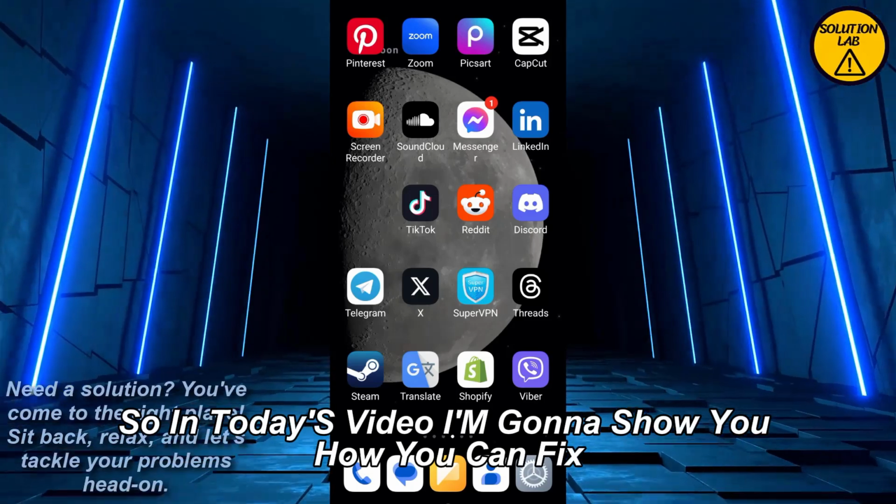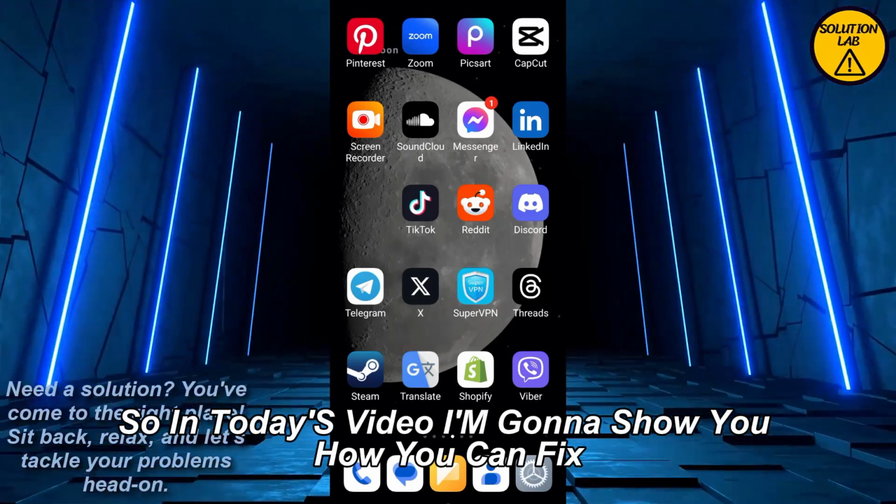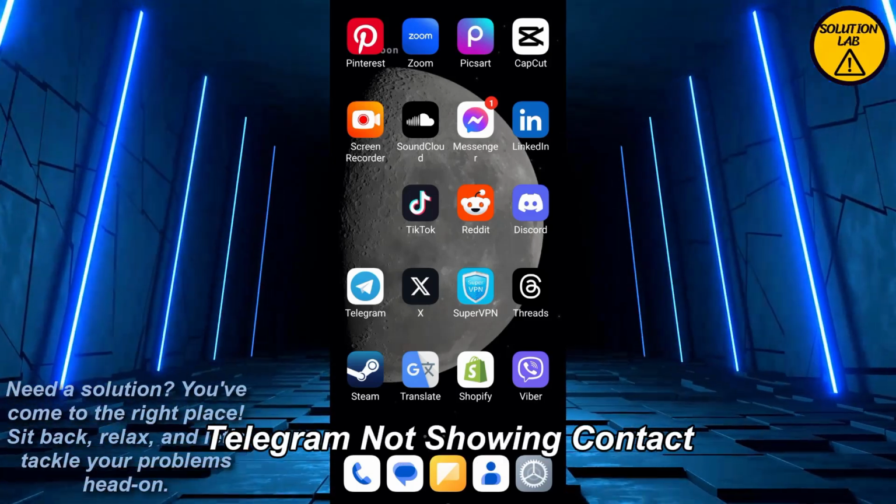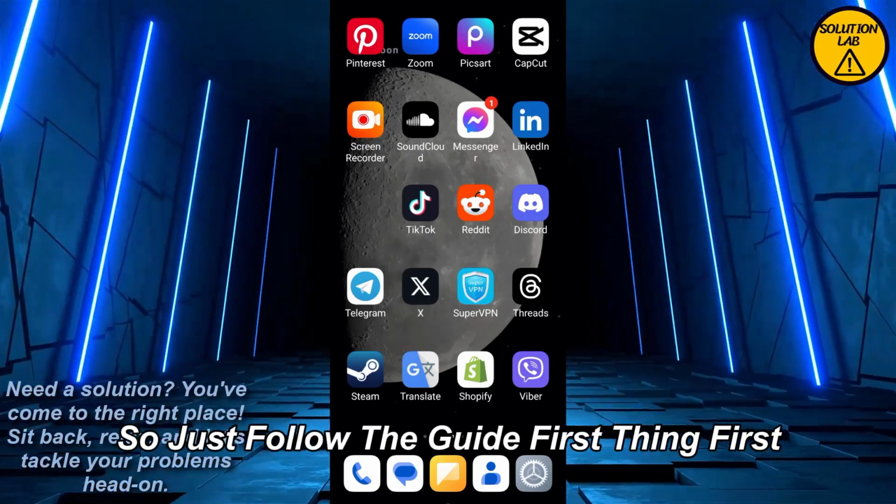So in today's video, I'm gonna show you how you can fix Telegram not showing contacts. It's a pretty basic and easy thing to do, so just follow the guide.